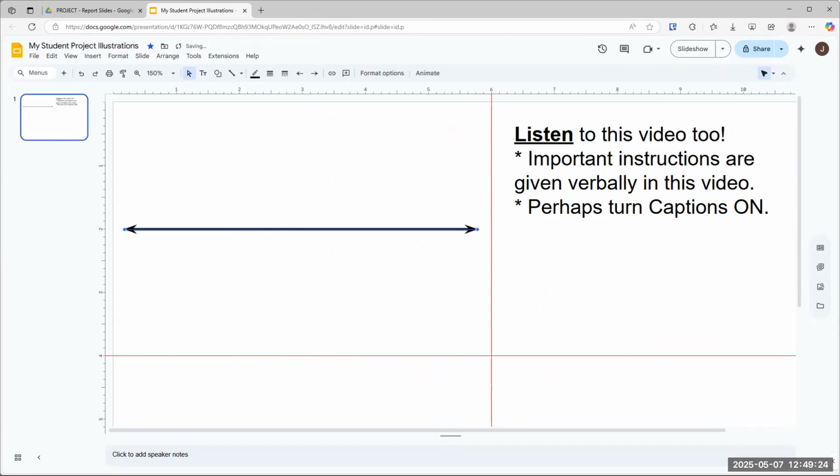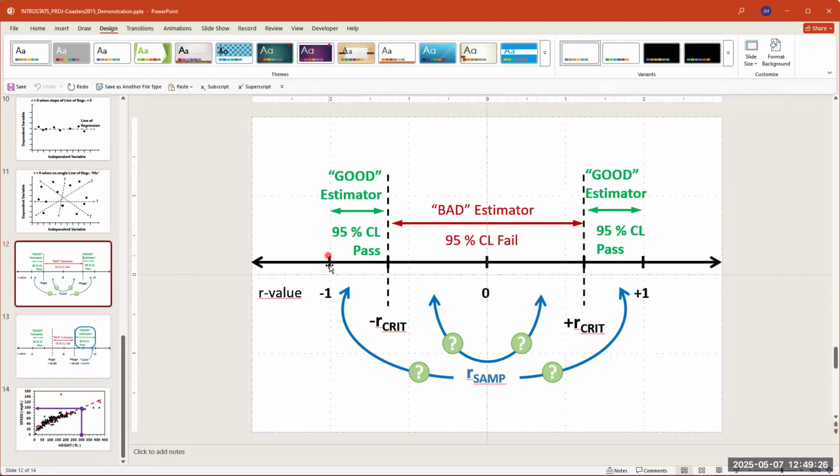So we've got our horizontal line. Let's now make these tick marks. All right. Now, to show you a skill, we're going to make 5 tick marks that will be evenly spaced. So we've got 1, 2, 3, 4, 5 tick marks.